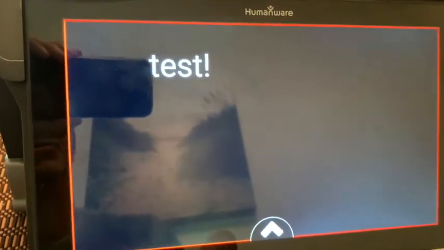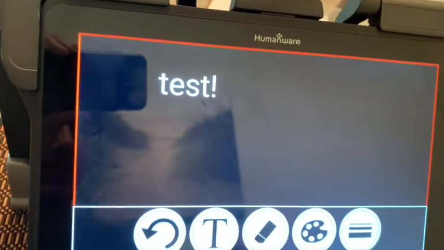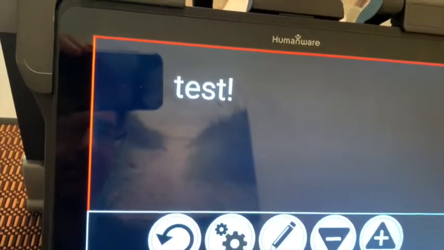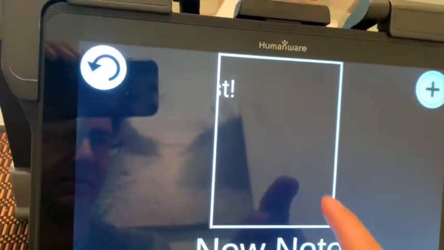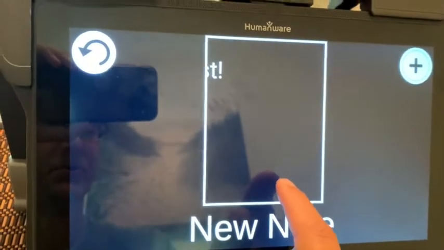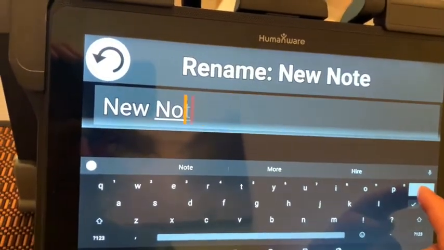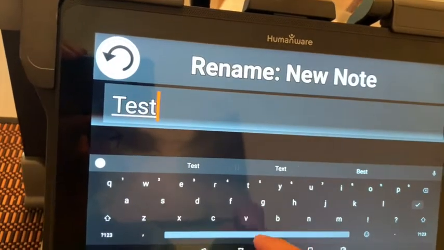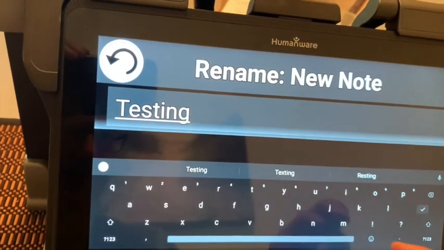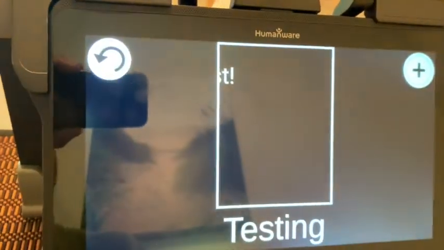All right, so let's just say that we had done more writing and you're finished with your notes or your document. Click on this arrow on the bottom. Go back. And at this point, I like to create a better name other than new note. So hold on to it and then hit rename. Let's change it to testing. And then there's like this little check mark. Okay, so it's renamed, very good.